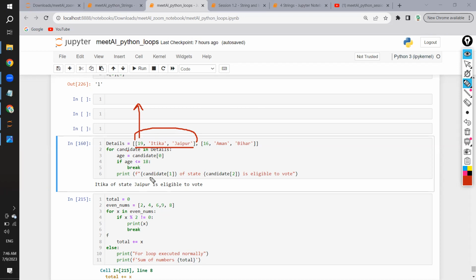What will it print? Candidate of 1. Now candidate is this item, so candidate of 0 is this and candidate of 1 is Ithika. So it is printing Ithika of state. Candidate of 2 is Jaipur. It is printing Jaipur is eligible voter. After that, it will come to the next item because the for loop should loop. It will check this item. Again, age equal to candidate of 0, which is 16. 16 is less than 18, yes, true. It will enter and break. The moment it breaks, it will come out of the for loop. Nothing is printed.